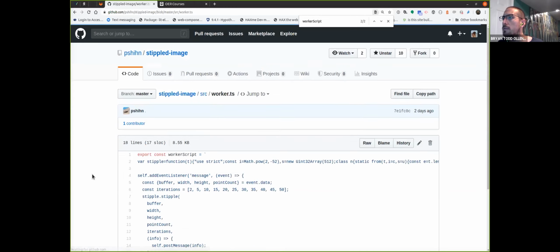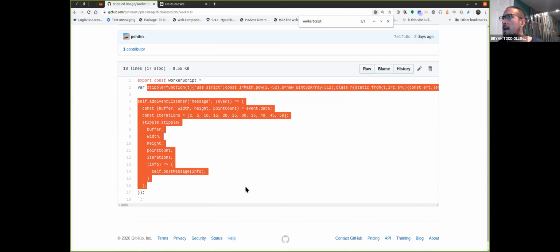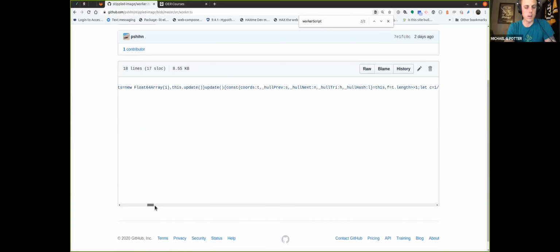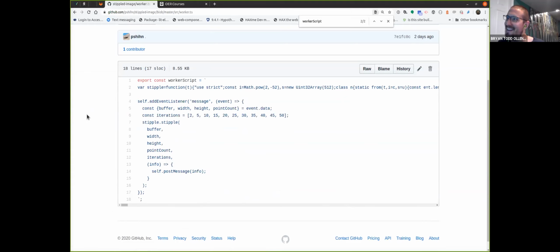Now, I don't know what this is at all. They clearly took this from somewhere. Yeah, this is how you're communicating between the DOM and the worker, with this message event bus, right?